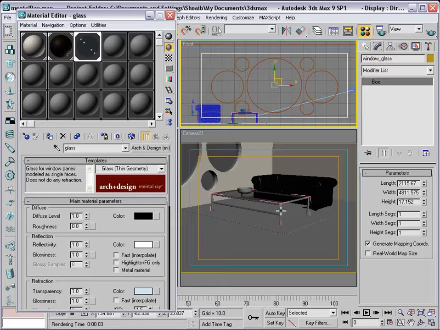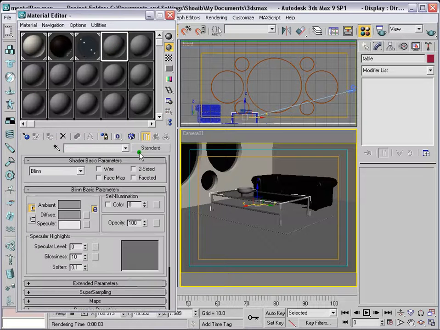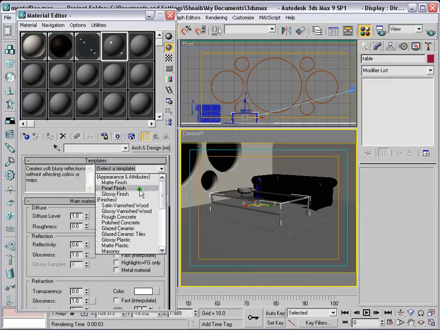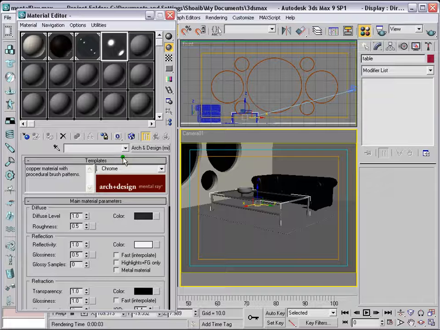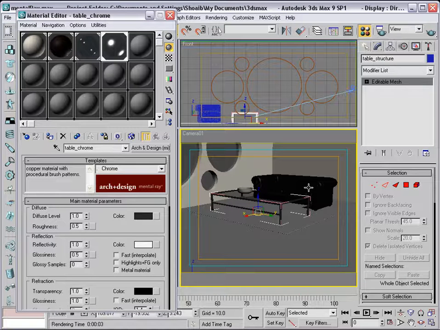And now we come to the structure of the table. So we'll select the next available shader, and we go to standard again, Arch and Design, select a template which is chrome. So again, we write table and we apply chrome to it. So we just select the table structure and we just apply chrome to it.